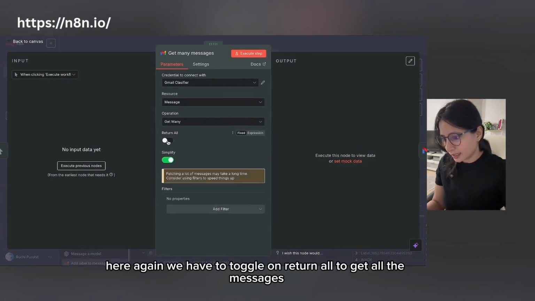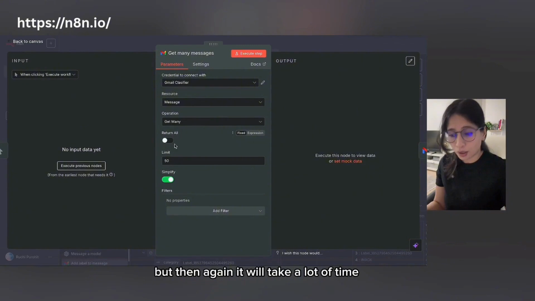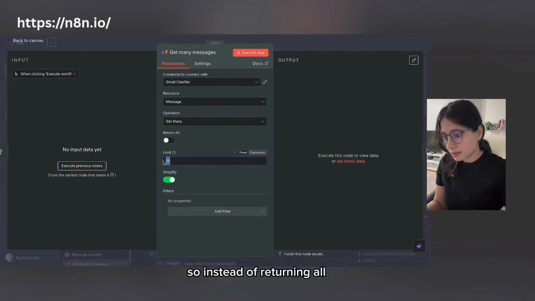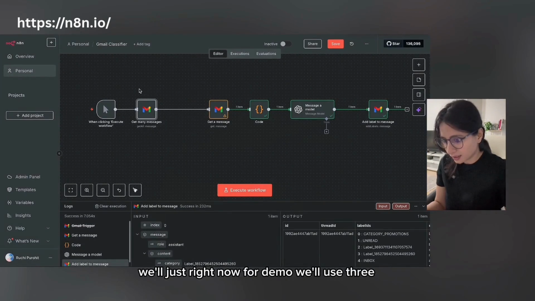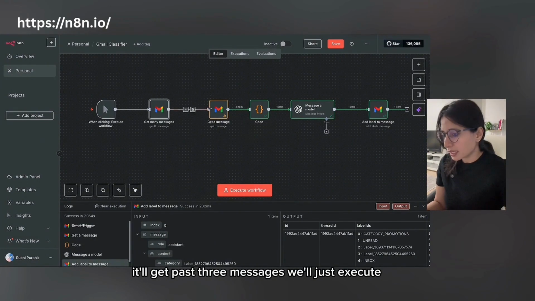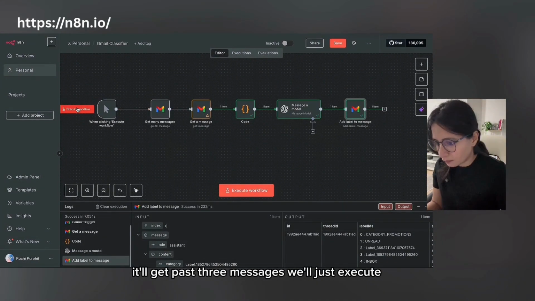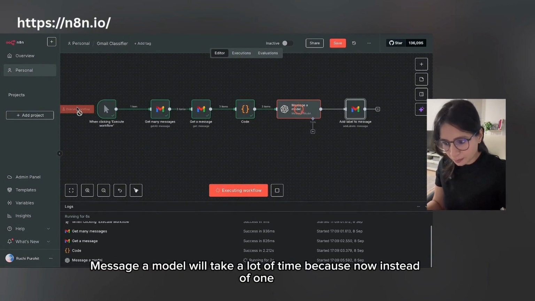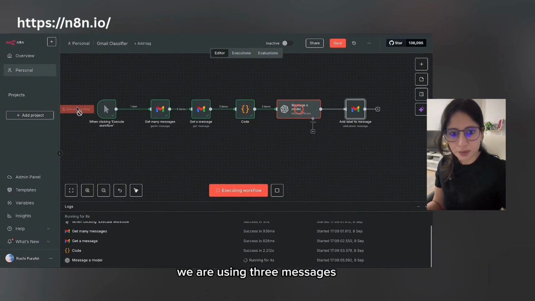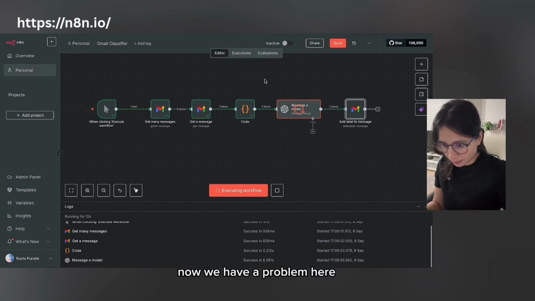Here again, we have to toggle on return all to get all the messages. But then again, it will take a lot of time. So instead of returning all, right now for demo, we'll use 3. It will get past 3 messages. We'll just execute. Messenger model will take a lot of time because now instead of 1, we are using 3 messages. Now we have a problem here.